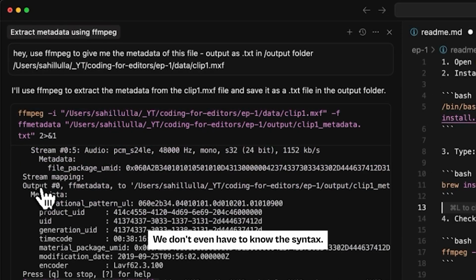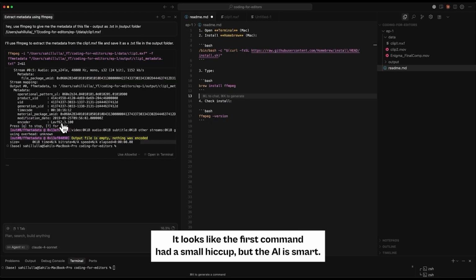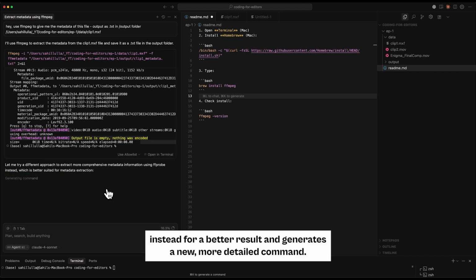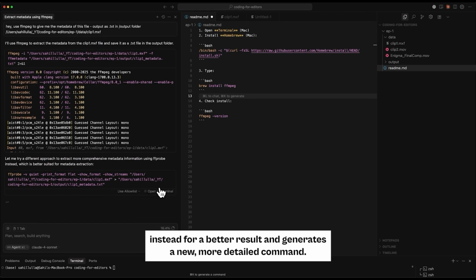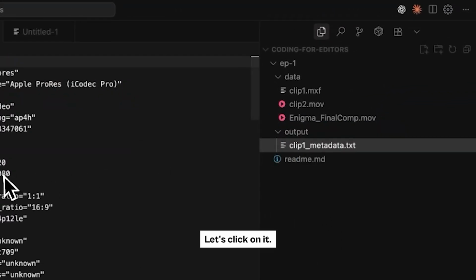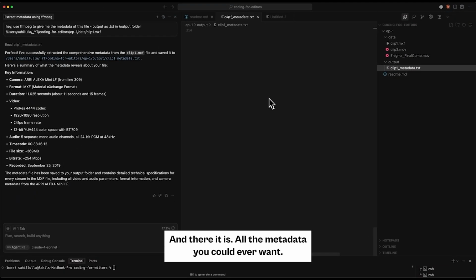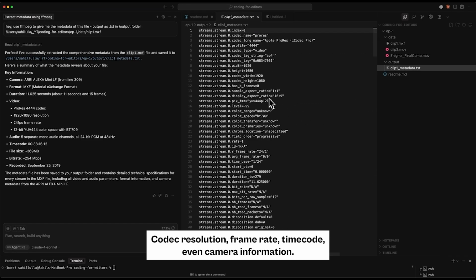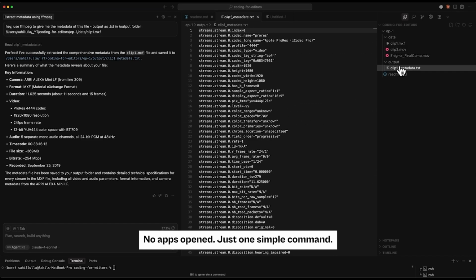We don't even have to know the syntax. It looks like the first command had a small hiccup, but the AI is smart. It suggests using ffprobe instead for a better result and generates a new, more detailed command. Let's run that. Look, a new text file just appeared in our output folder. Let's click on it, and there it is. All the metadata you could ever want. Codec, resolution, frame rate, timecode, even camera information. No apps opened, just one simple command.